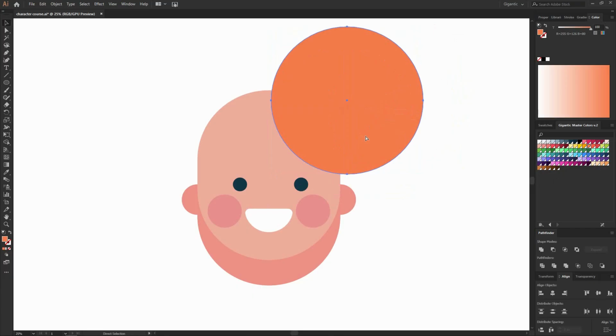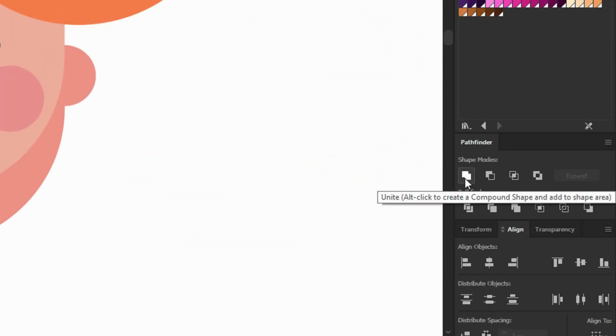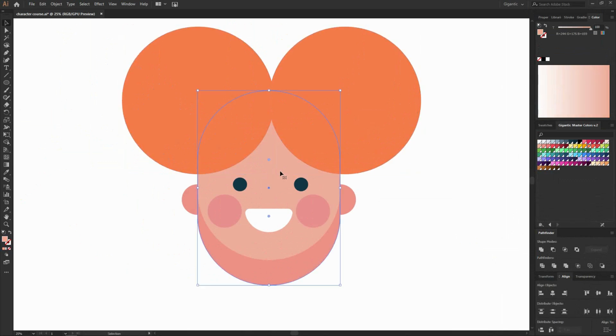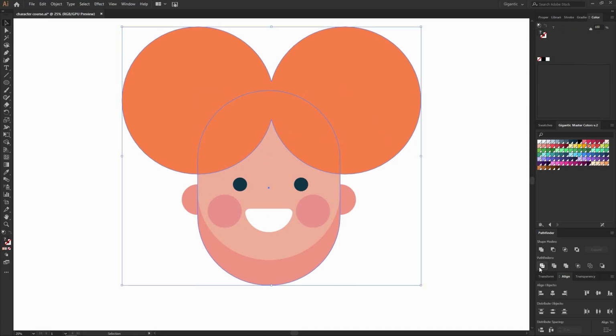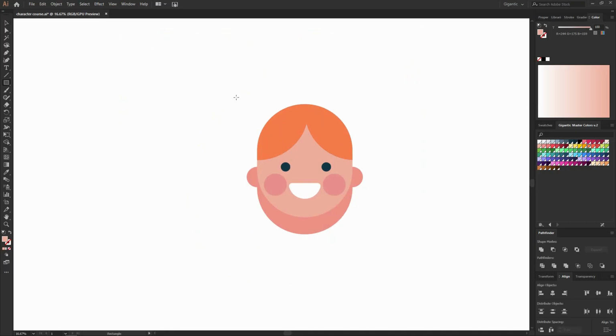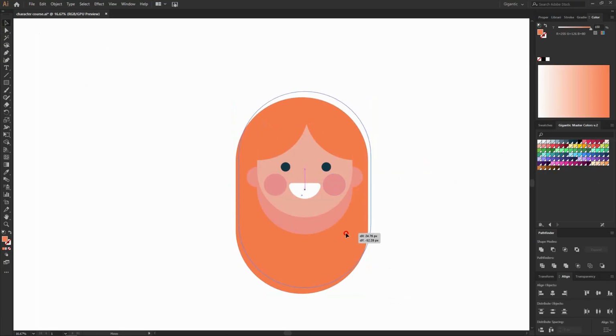Copy it with Ctrl+C, paste with Ctrl+F. Move it here, then group it. So go into Pathfinder and use the Unite tool. Then select the basic shape of the head, duplicate it. Use the white tool, ungroup and delete everything except this part here. Then I will create one more rectangle, it will be orange, like this. And send to back.